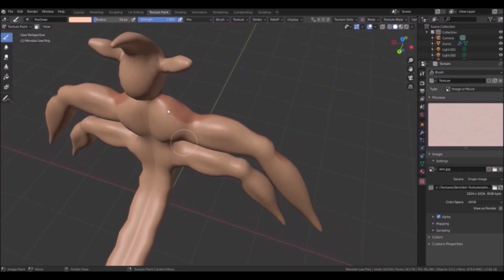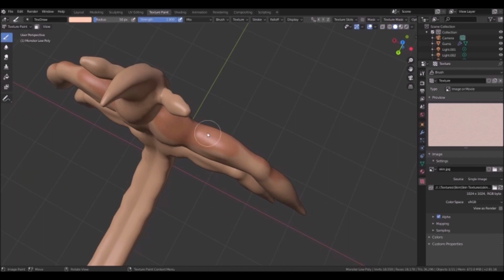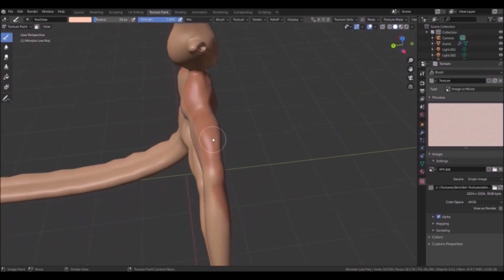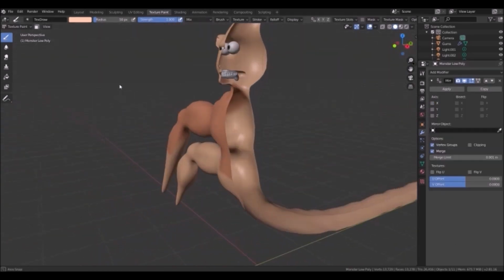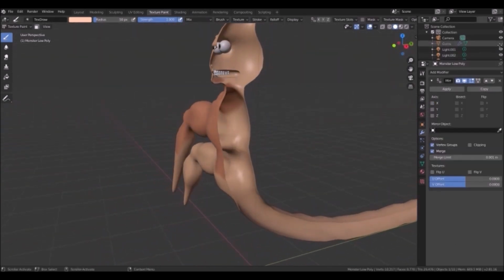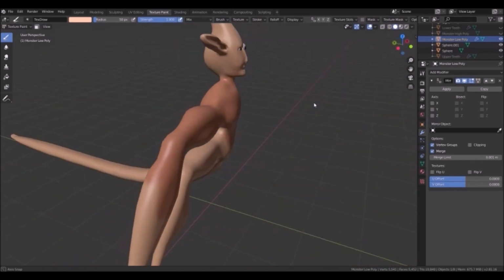I'm going to turn off the mirror modifier. This way when I get to painting in the mouth, I can do it quickly. Yeah. Okay.